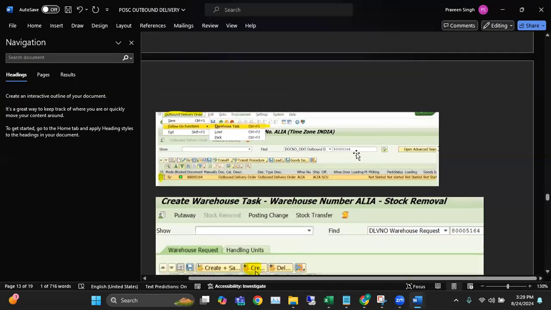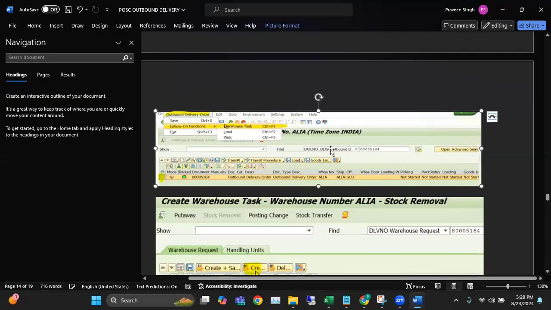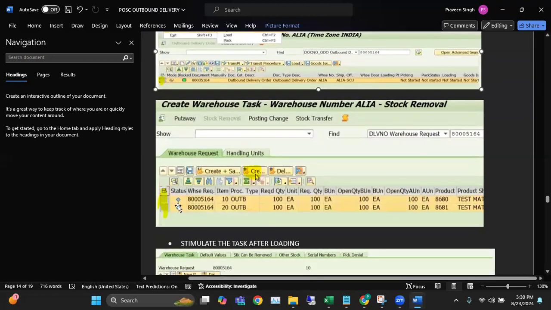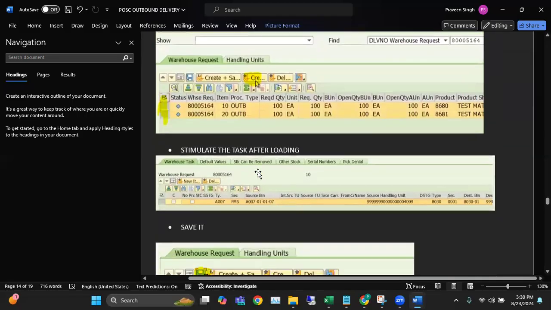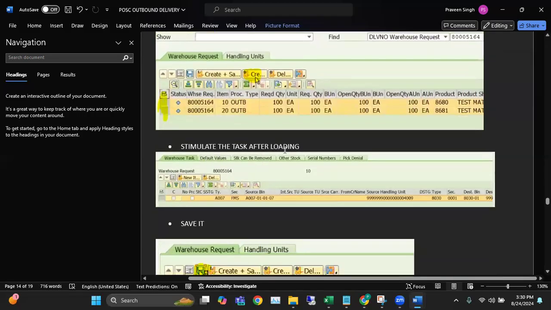To do that, go to the EWM side and give your outbound number here in the document ID. Once you select that item, go to outbound delivery order, click on follow-on functions, warehouse task. Once you see that two tasks have been created, select this task and simulate the task, which you will create. Click on create. Then the tasks are going to get simulated.